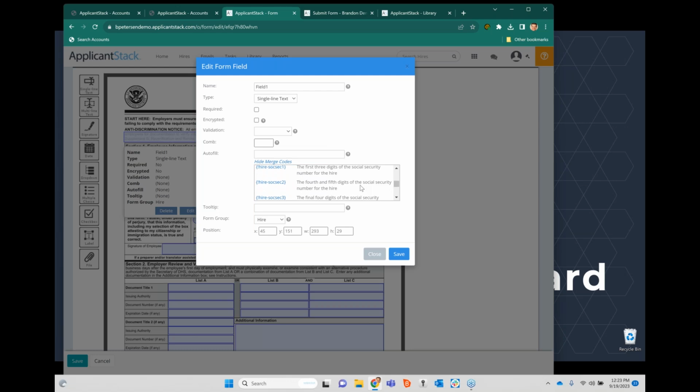If we create custom fields in Recruit, custom hire fields, then it will also create a merge code in onboarding for us. We can also merge in account data, so information about your company name, your company address. And then there's general data like the date, day of the week, that kind of thing that can be auto-filled as well.